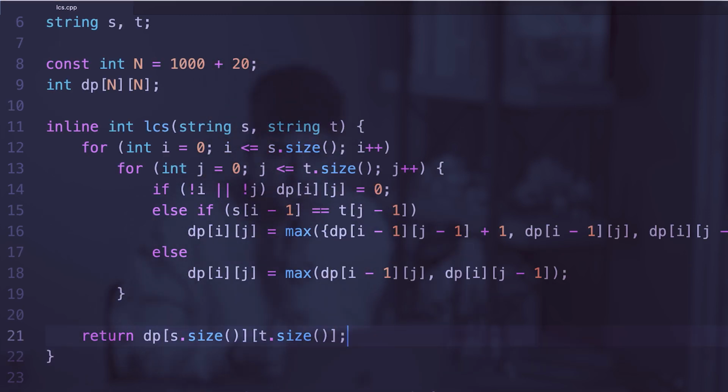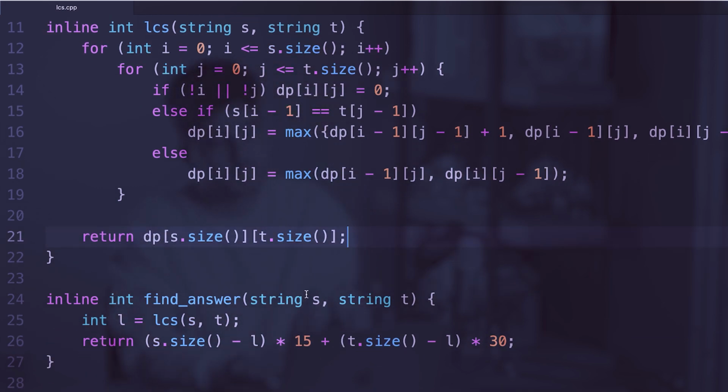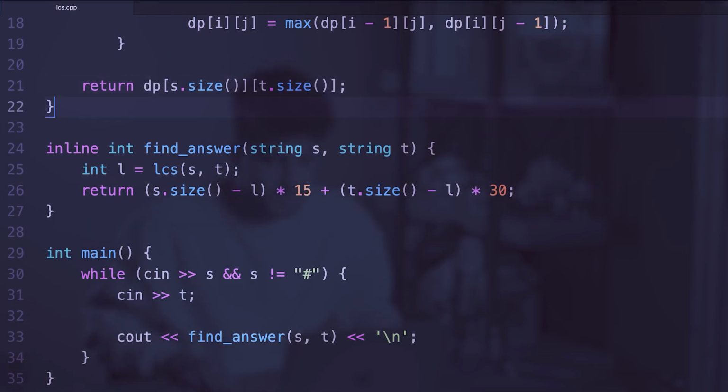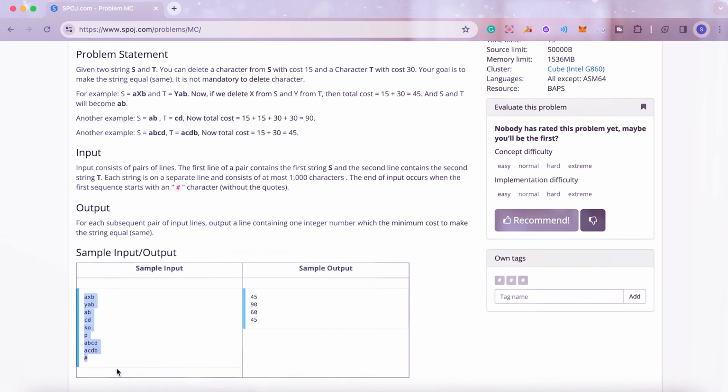This way I can find out the length of the LCS, and this value will be returned to find answer, and in find answer I can find the final answer. Now let's test it and see if it works. Okay, let me copy the input. Okay, as we see here, it gives the correct answers for the samples.